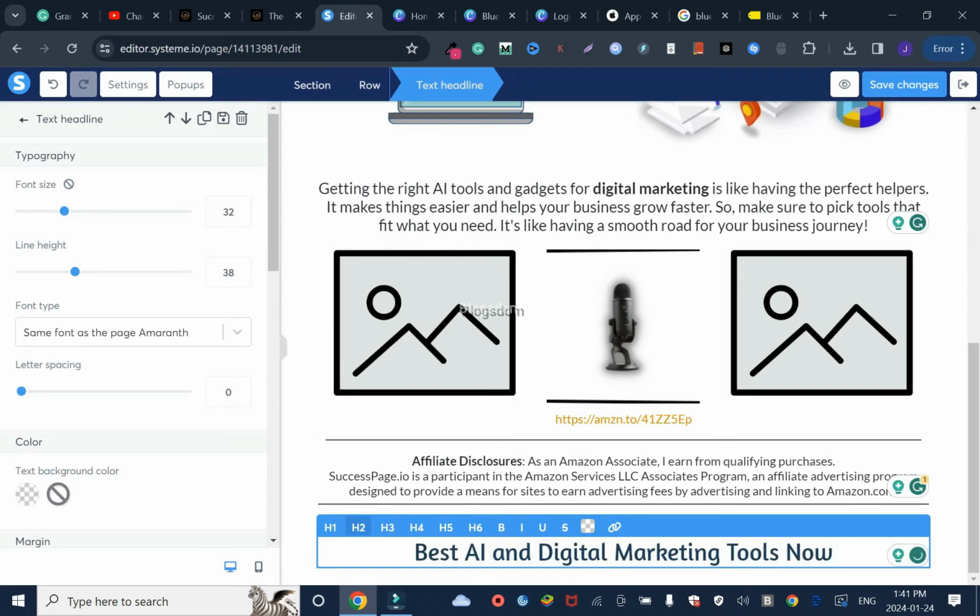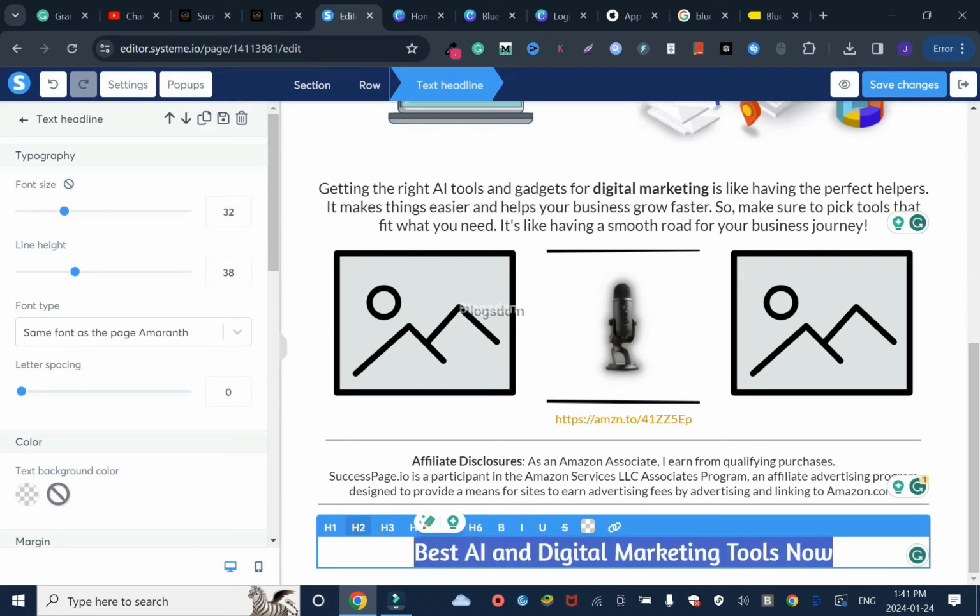Then I'll change it to H2, double click and change to H2. This is H2 already. By default, it will not allow you to change this to H3. It's not good. Even if it allows you, it's not good.